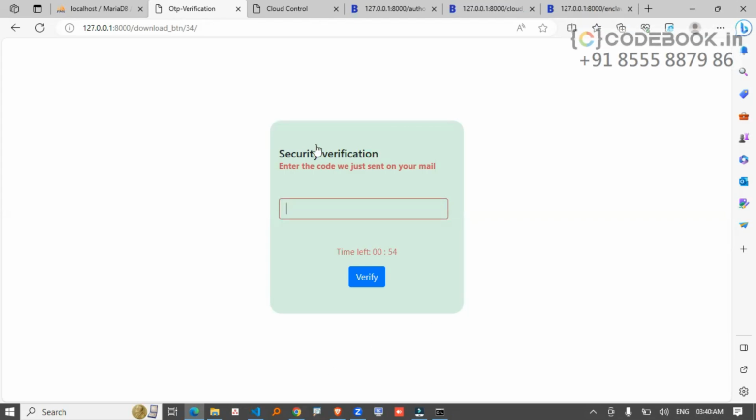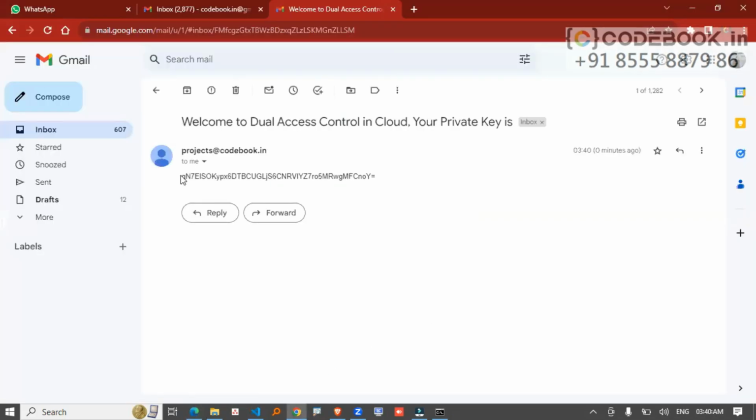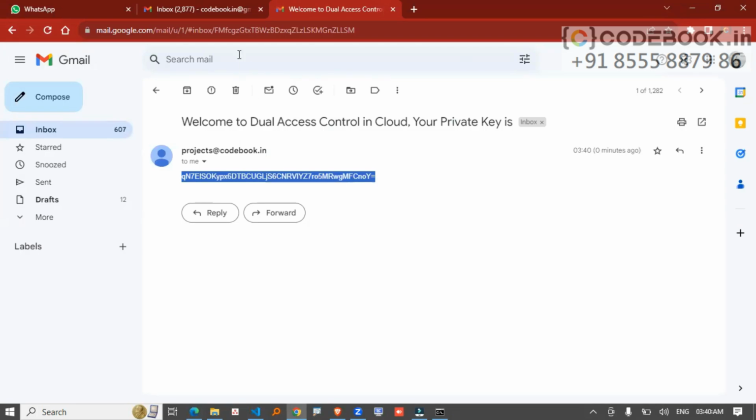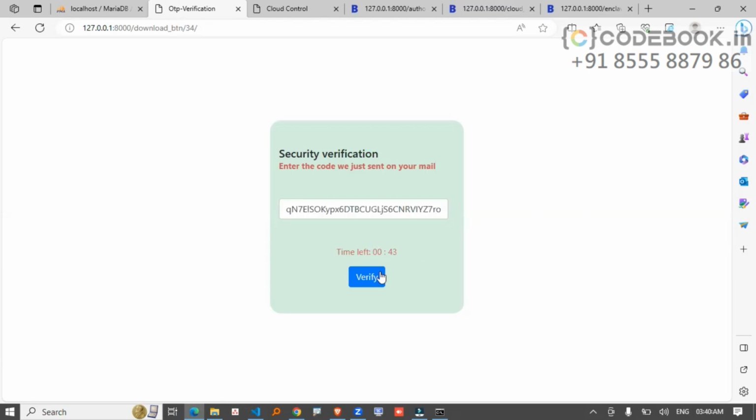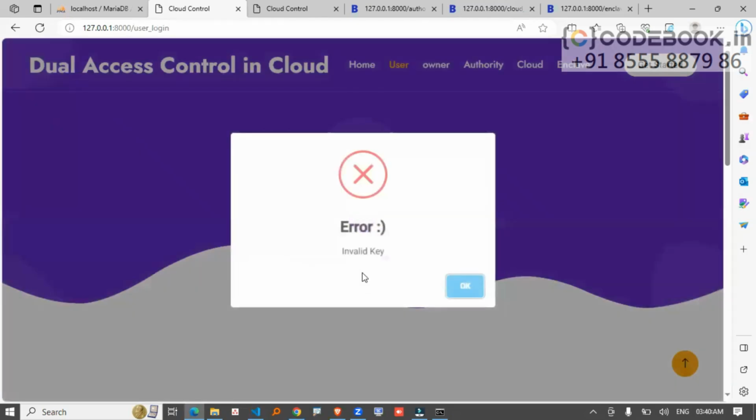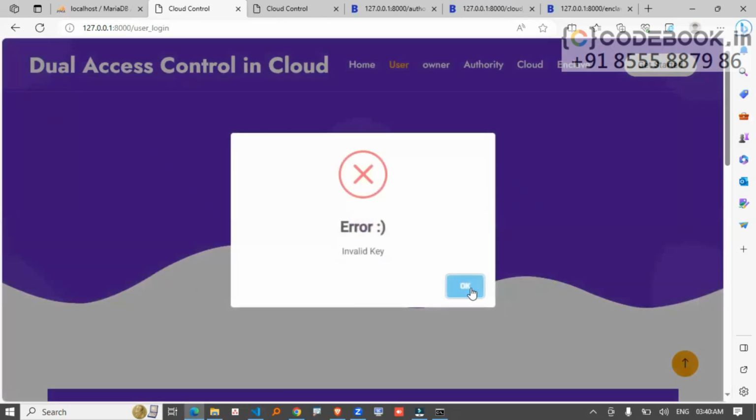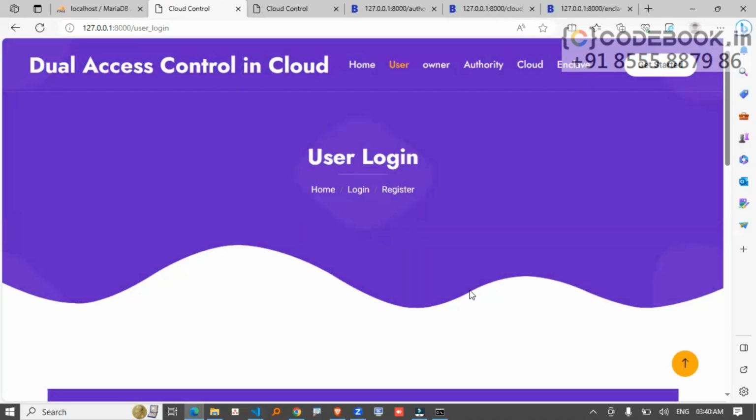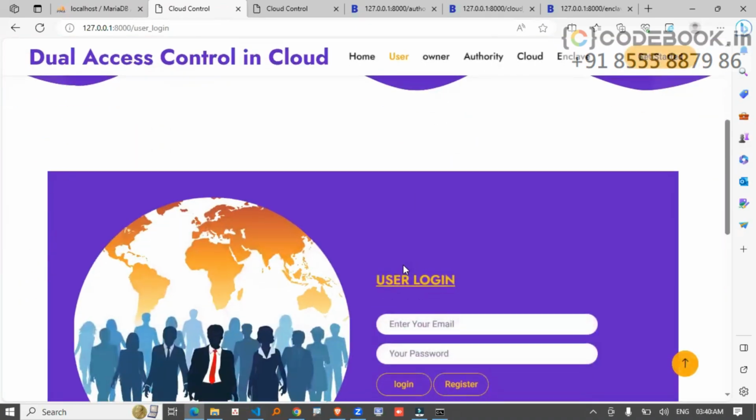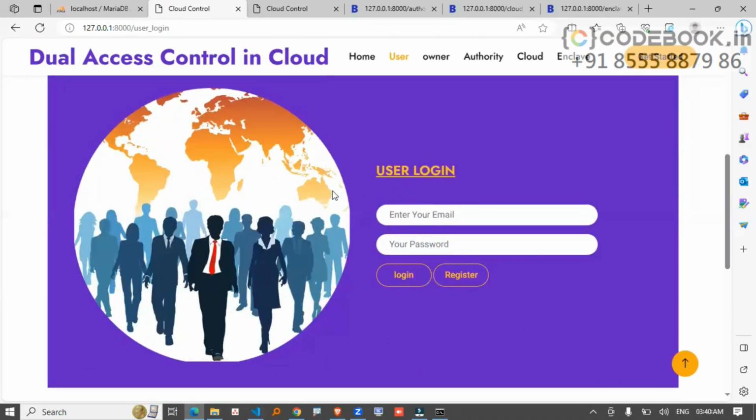You can see the mail is received. There is a code here. There is a key here. Sorry. Let's copy this. And let's try to provide some wrong key. Verify. Invalid key. Okay, invalid key is there. We are logged out automatically.